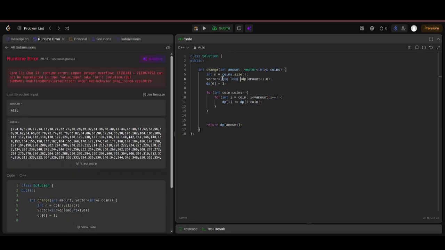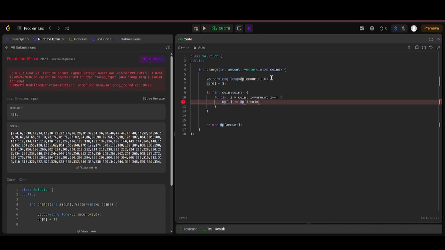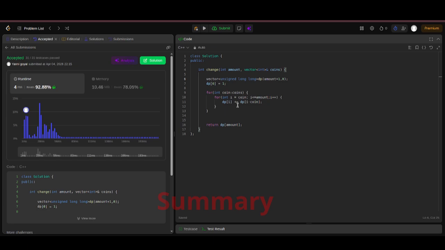Here we face the same problem that we faced previously. Since the number of combinations can get very large, I am using unsigned long to safely handle bigger values and avoid overflow. So to summarize, we moved from recursion to tabulation and then to the optimized solution. If you understand this flow, DP will start making sense.